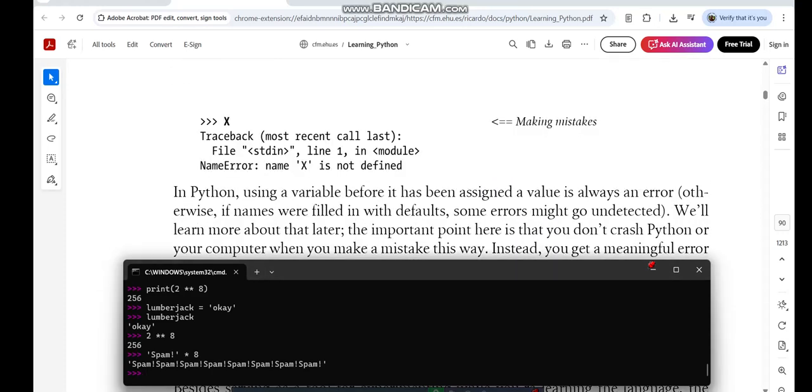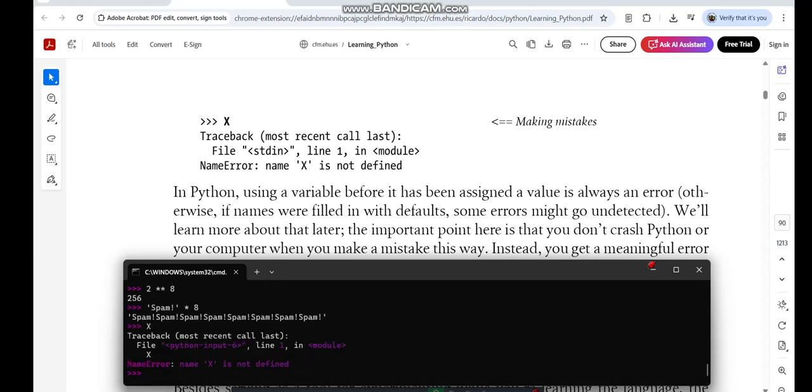Suppose I have not defined any variable called x. I have not defined x. I will simply try to call x. So it will give an error. Traceback, most recent call last, File 'stdin', line 1, in module, NameError: name 'x' is not defined. So it is giving me an error. Name is not defined. I have not defined x.